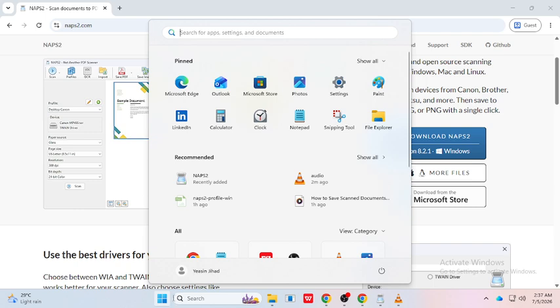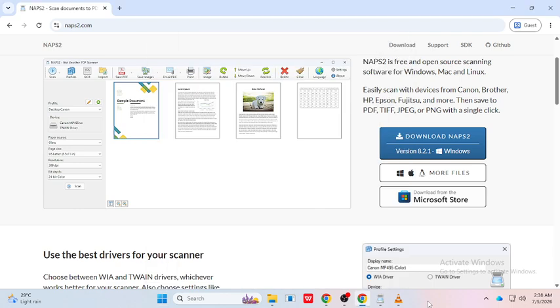Restart your computer completely, then try opening NAPS2 again. A reboot clears temporary system errors and background processes that may be preventing the application from launching. If the problem continues, right-click the NAPS2 shortcut and choose Run as administrator. If Windows displays a permission prompt, click Yes. This gives the application the permissions it may need to start correctly.